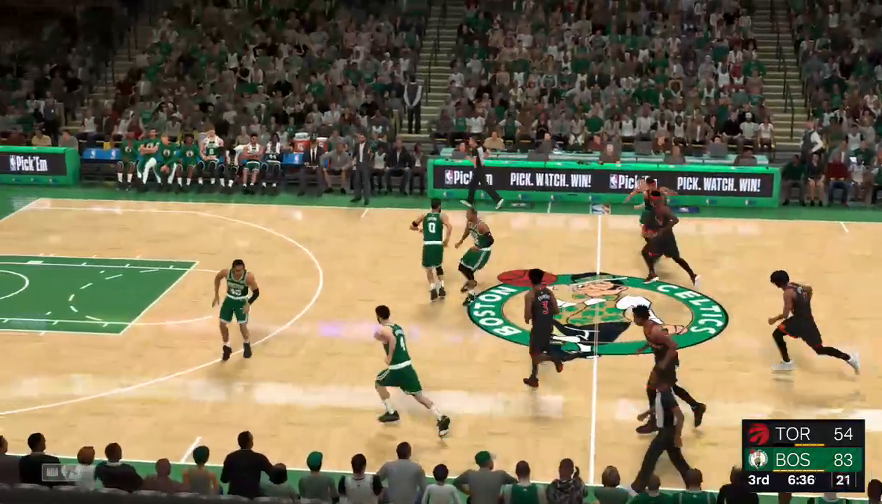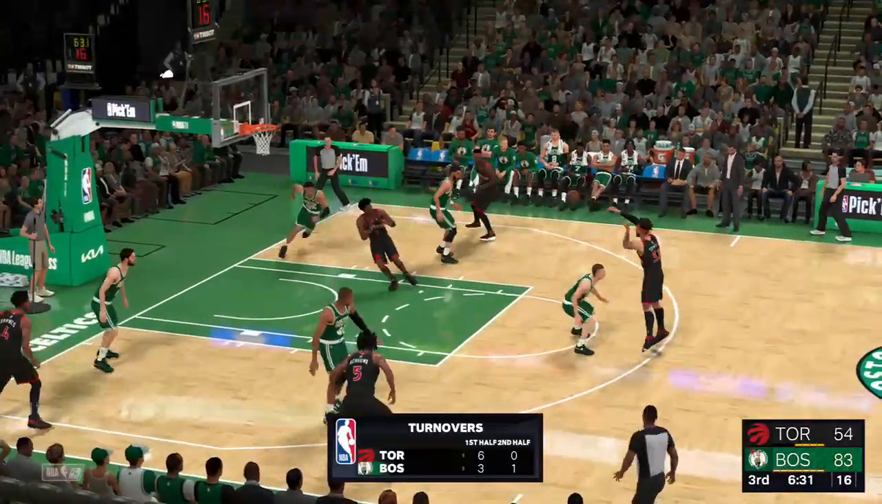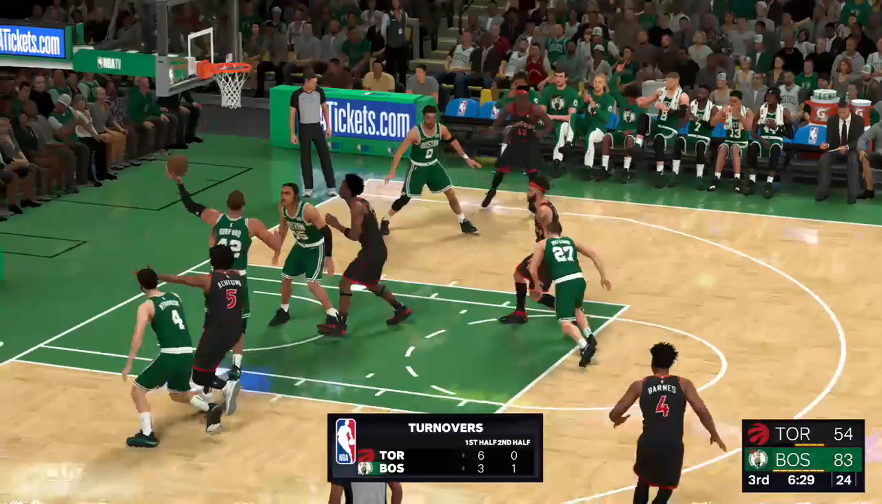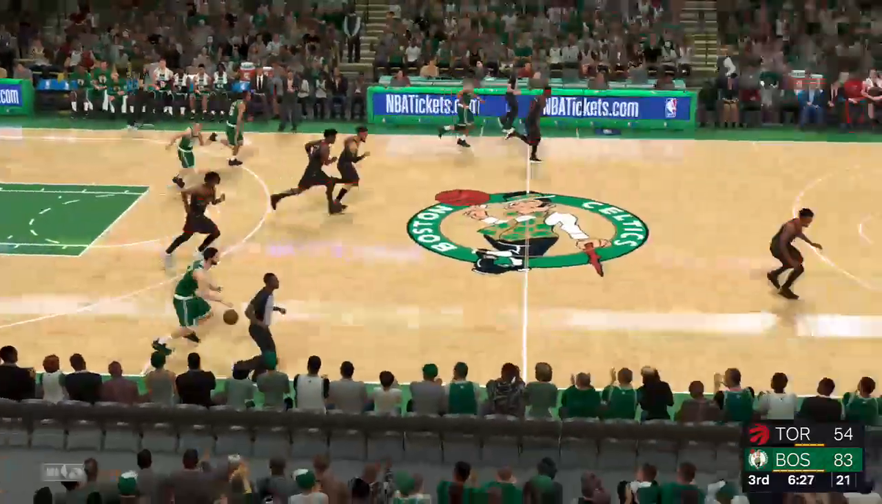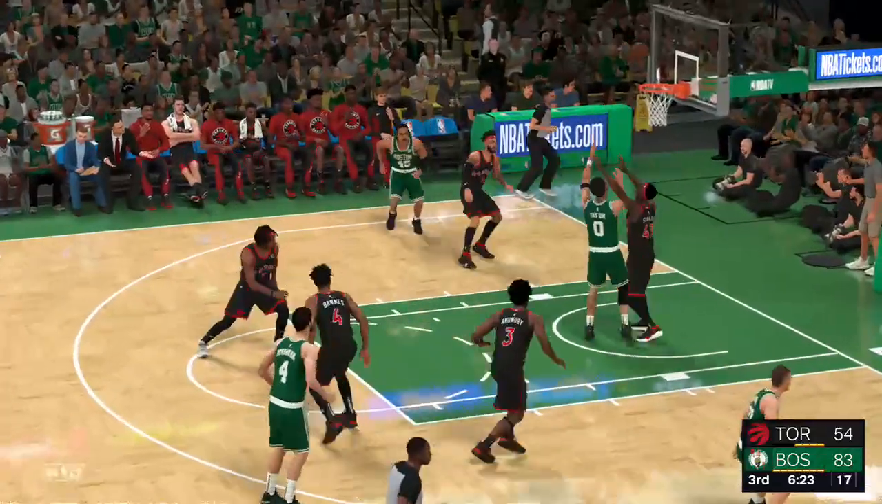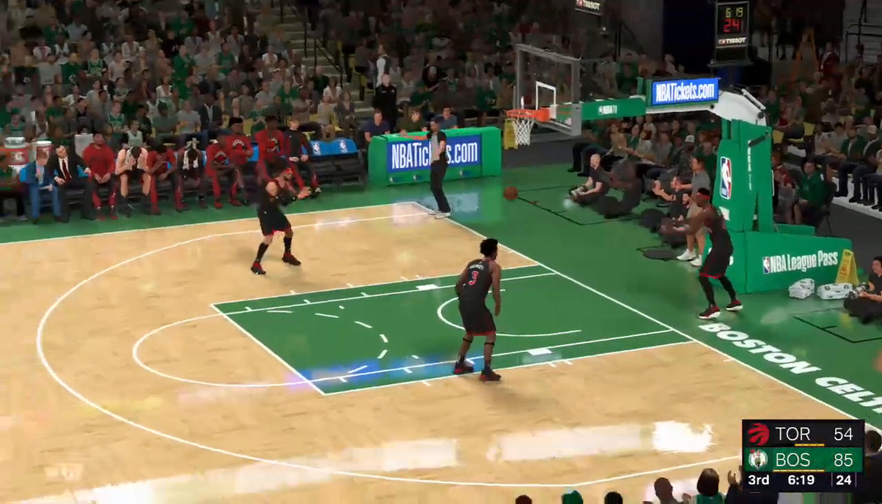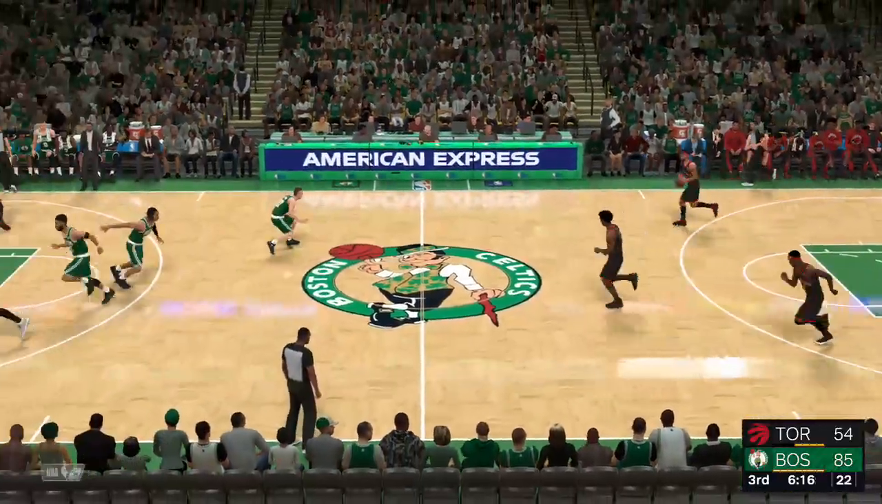Yeah, another turnover. But guys, on the whole, I think they've done a great job of running their offense without too many miscues. And it's blocked. To the paint. A nice shot by Tatum. Tatum's got 28. And look at how the hustle game has been going for Boston.